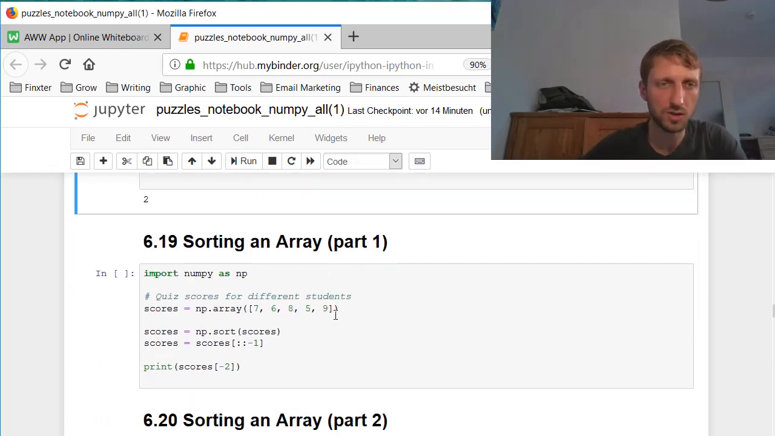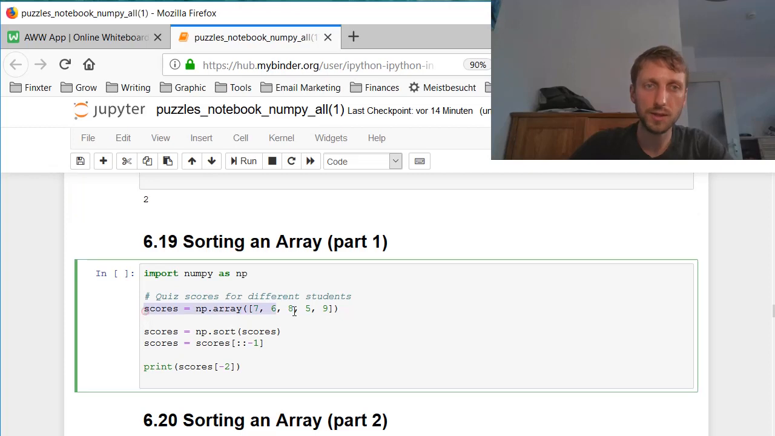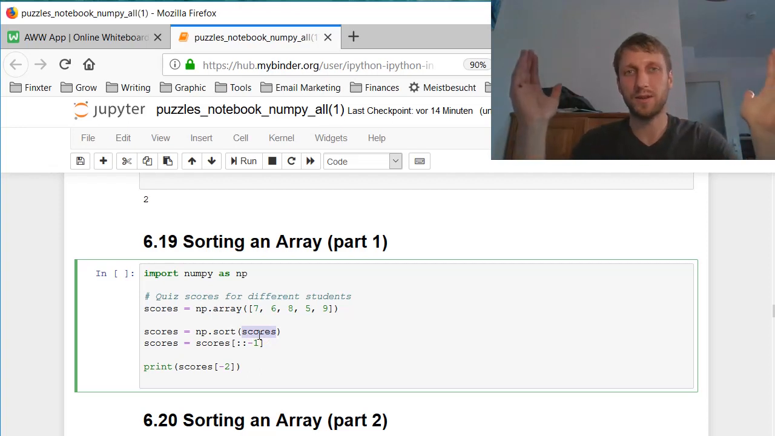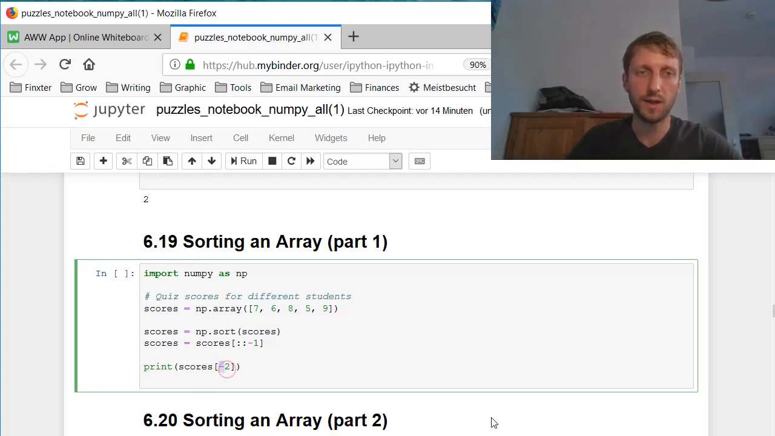Okay. How to sort an array? Again, we have some quiz scores, a one-dimensional array. Now we simply sort the array, and here this is kind of the trick, that we are using slicing with negative step size to transform the array from an ascending sorted series. So previously it was ascending, now it's descending. Yeah. And of course, then we take the second last element of the descending array.